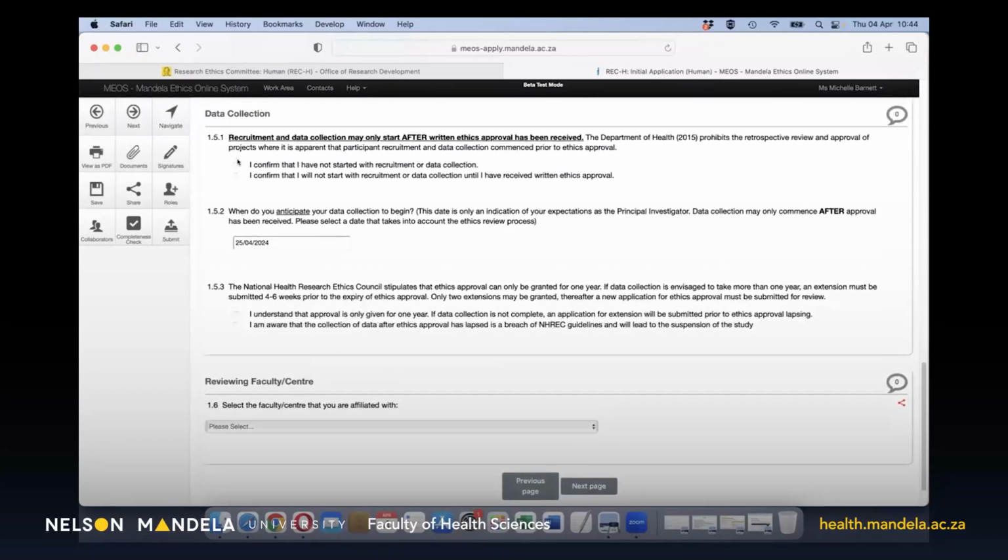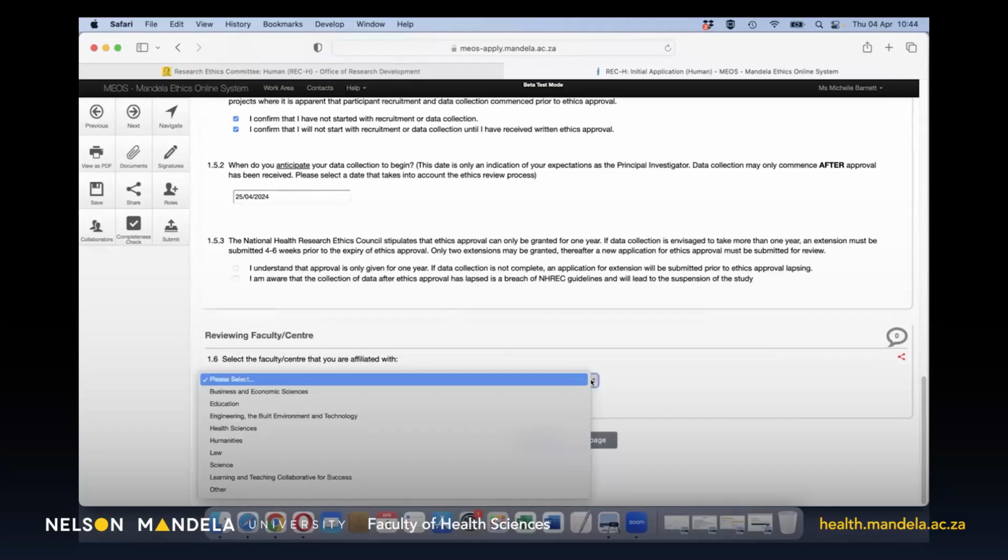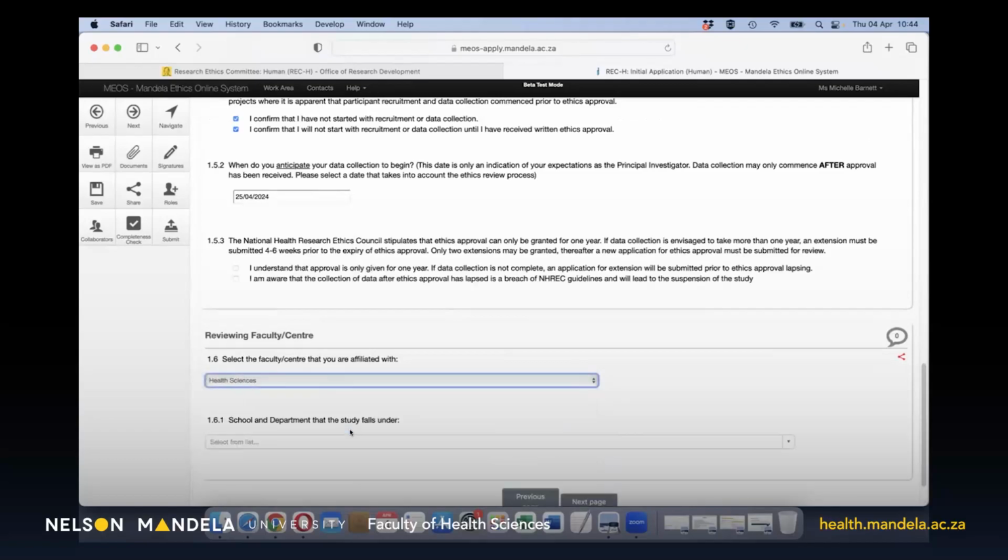There are a lot of check boxes where you confirm that you've not started with recruitment or data collection. You confirm that you will not start with it until you've received ethics approval. So all the way through, we are emphasizing the fact that you must wait for your approval to be granted. And then lastly, you would obviously select health sciences here, and this will ensure that your application is channeled through to the health admin team. All right.